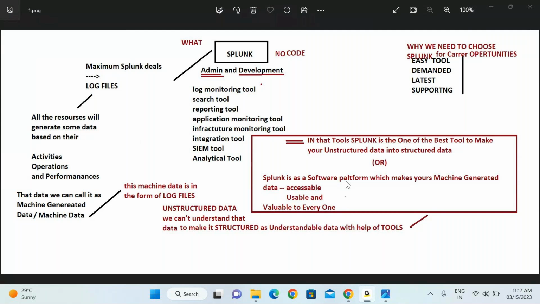If you decide on it, from the next section we will discuss purely Splunk. Got my point? Yeah, we understand.